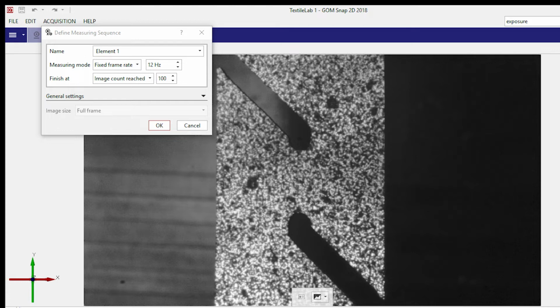Once I have that value, I'll choose the total number of images that corresponds to the number of frames per second I want. In this case, 100 frames gives me about 10 seconds of total data collection. At this point, if I hit the OK button, the samples will begin to collect. So I'm going to hold off on that right now while I prep to record the rest of my sample.